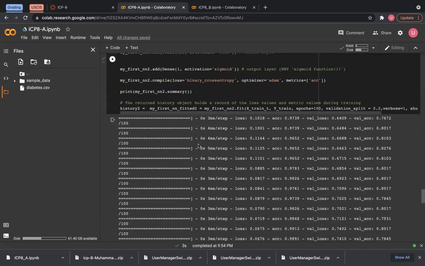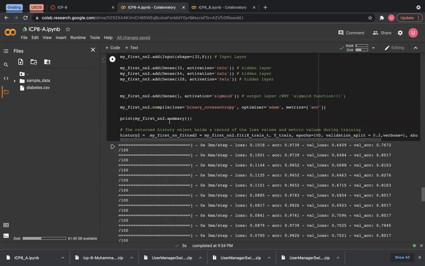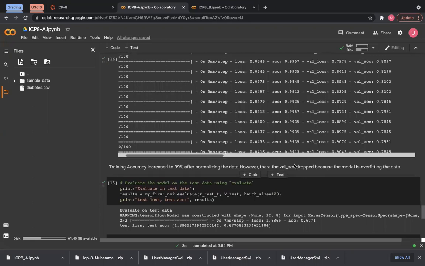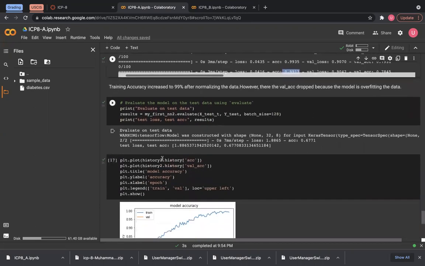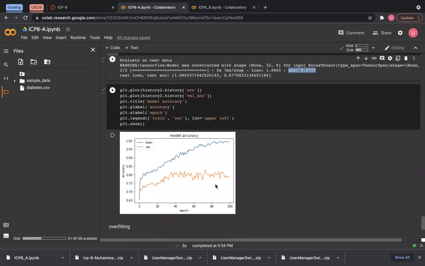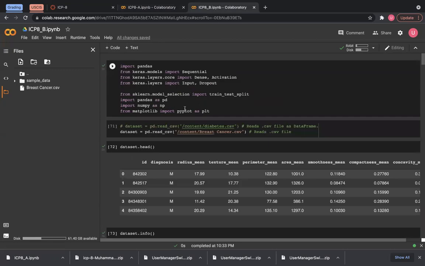Now this is the same model but with the normalized values. Lastly, we can see that the training accuracy has increased to 99% and the validation accuracy is 78%. When we evaluate it, the accuracy comes to 67%. From the graph, you can see the model is highly overfitting, so on new data it is not performing very well. Part B will be explained by Zakaria.